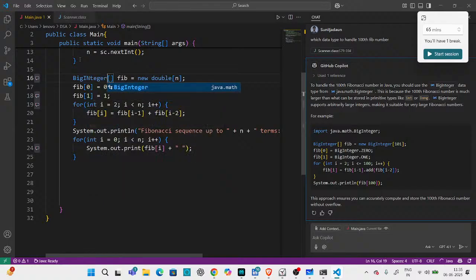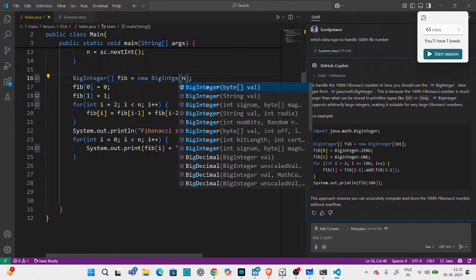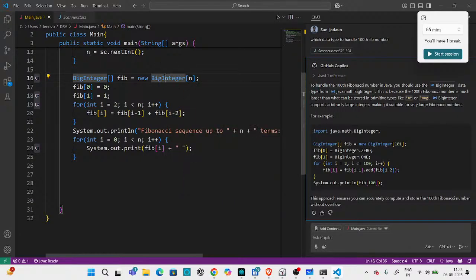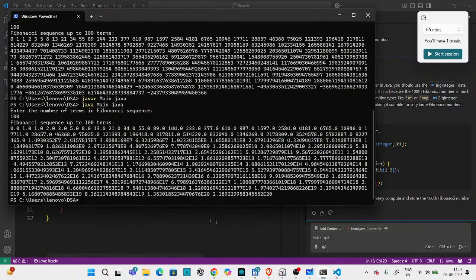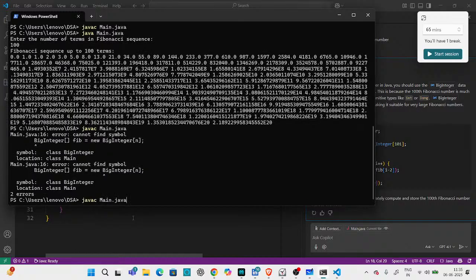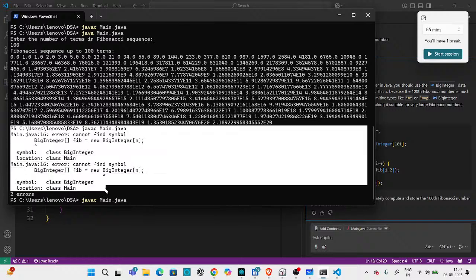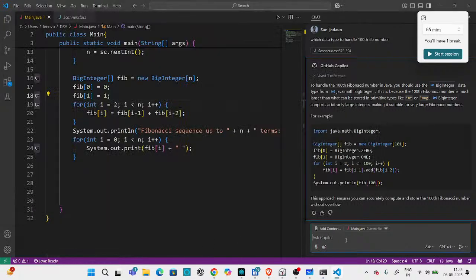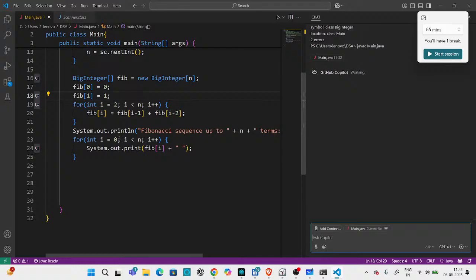BigIntegers, bigger integers. This is also BigIntegers. Right, so I think we are ready to go. What? BigInteger, BigIntegers. What is going on? Cannot find BigInteger. Wow. Why is this so rush?